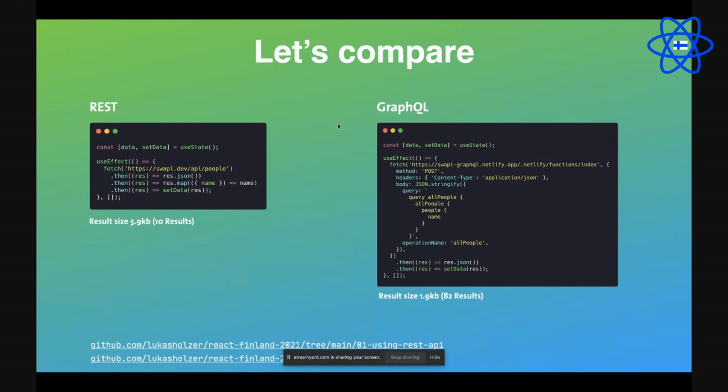But we have here already one big difference. In the example of REST, we are fetching 10 results due to pagination, and we need 5.9 kilobytes. In the example of GraphQL, we are only interested in the name. So we are getting all the 82 results, but with a total of 1.9 kilobytes.